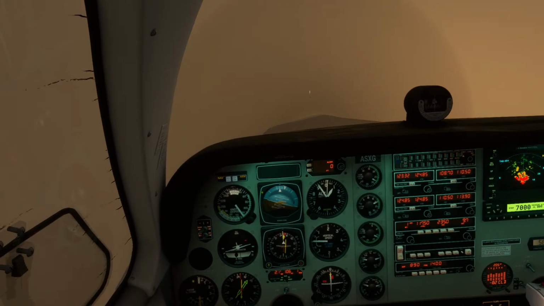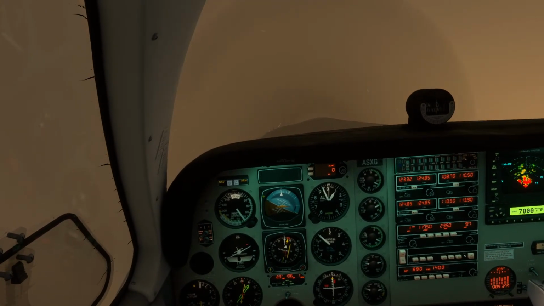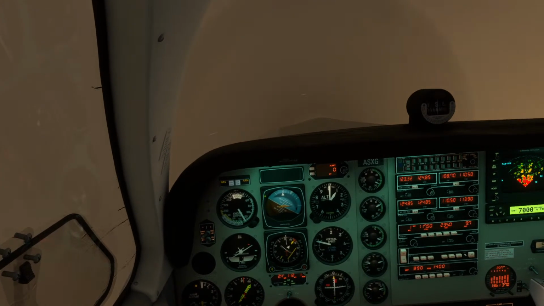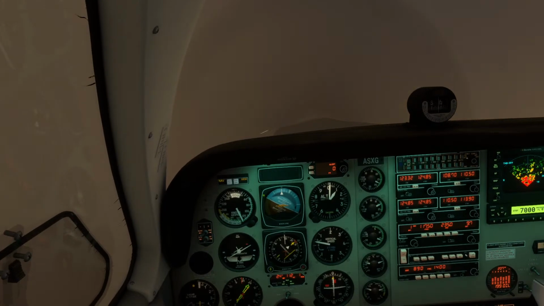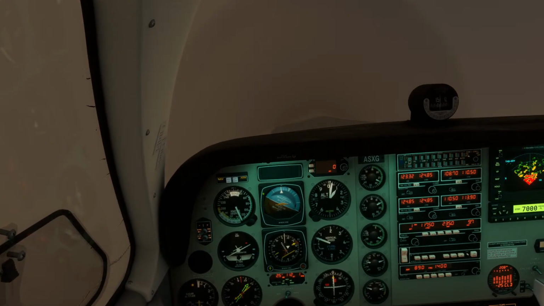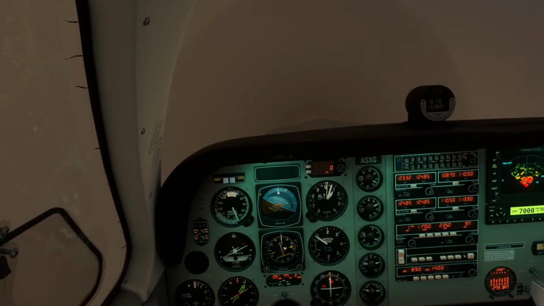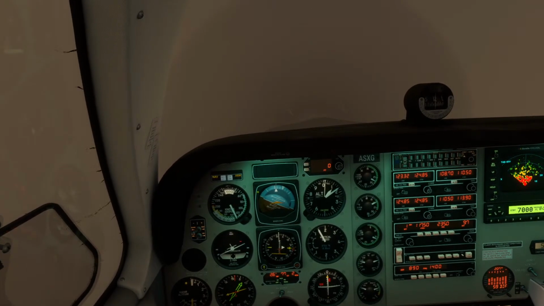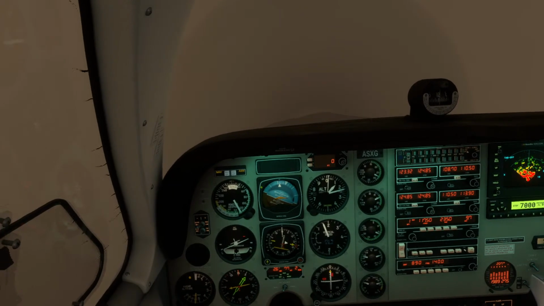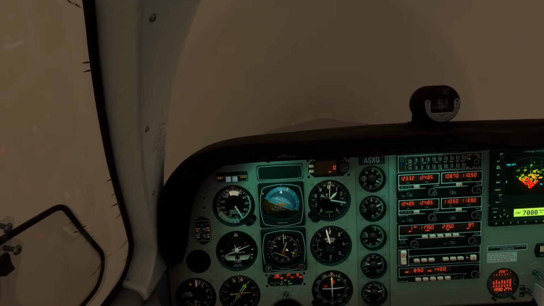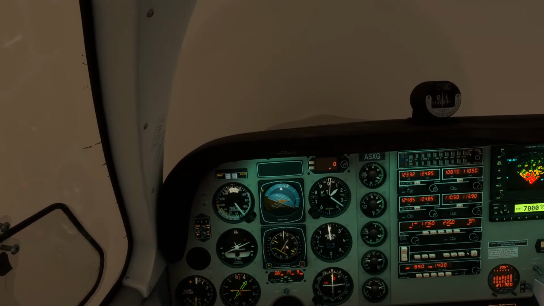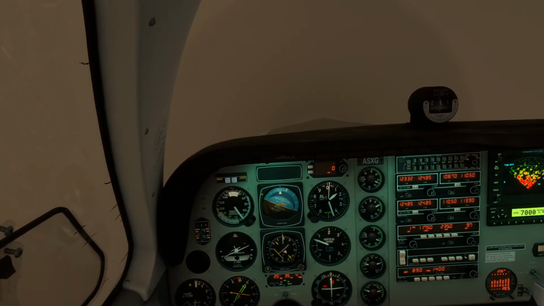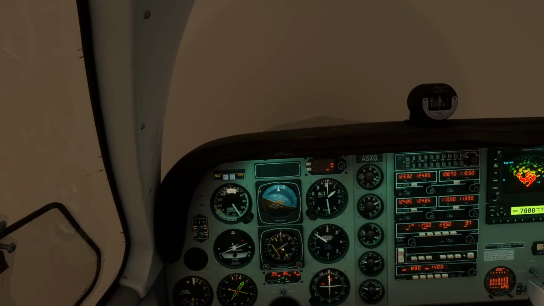And let's turn. Let's keep an eye on the vertical speed. So that's 1,000 feet. So we're looking to get to about 1,500 feet at the same time that we make it around the corner.